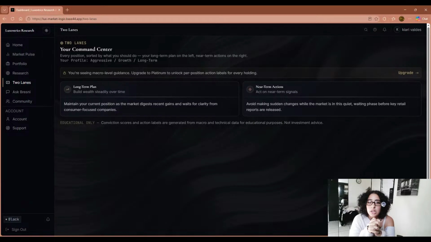Let's see. You're seeing a macro guidance level, upgrade to platinum to unlock specific tiers. Okay, so for this one, let's say for long term, maintain your current position as the market digests recent gains and waits for clarity from consumer focused companies. And of course, for high frequency, avoid making any sudden changes while the market is quiet because we don't know if it's going to go up or if it's going to go down. So it gives you generic steps of what you should be doing.